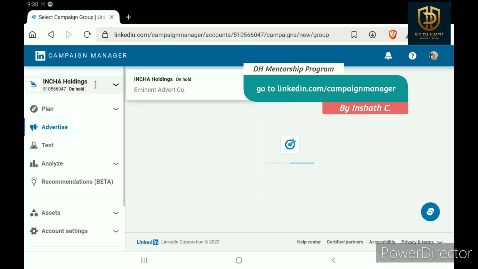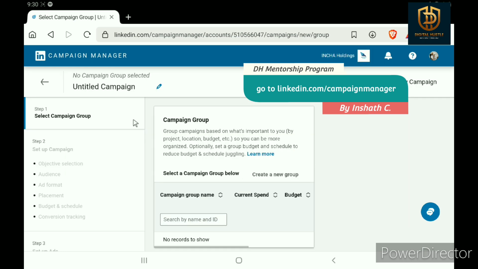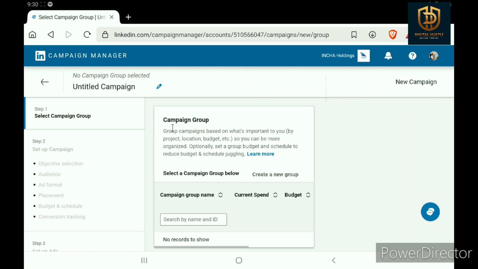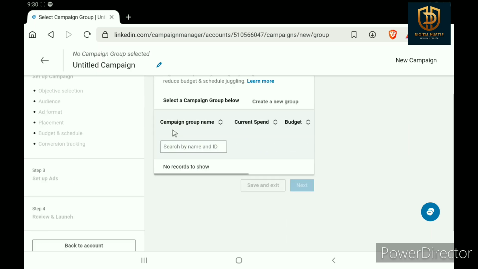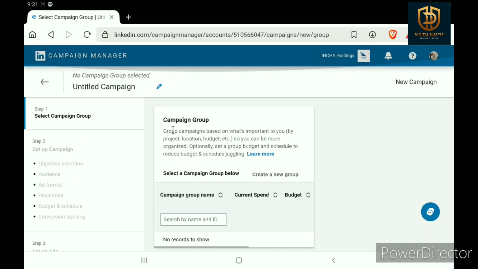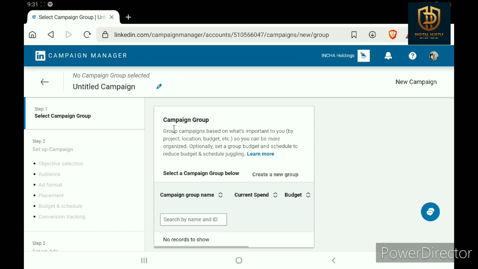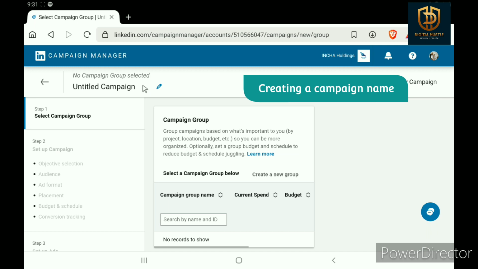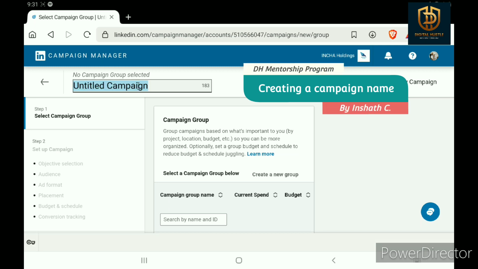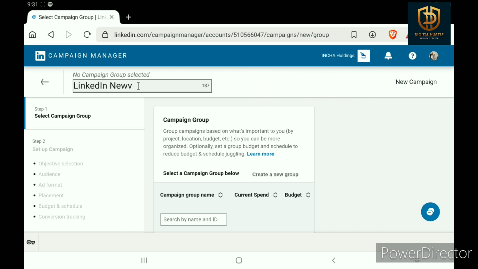So today we are going to be speaking about the LinkedIn campaign manager. We have started to go ahead and see what is going on. I'm actually creating a new campaign. If you notice, there is this campaign group. I created a campaign name, so I'm giving you all an idea of what has to be done. I'm going to edit the campaign name and name it LinkedIn newbies tutorial.